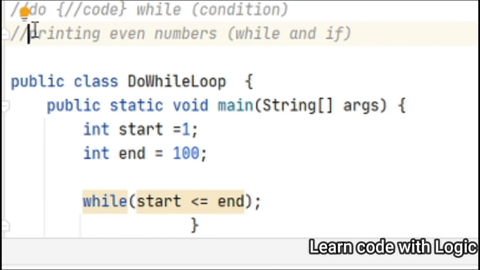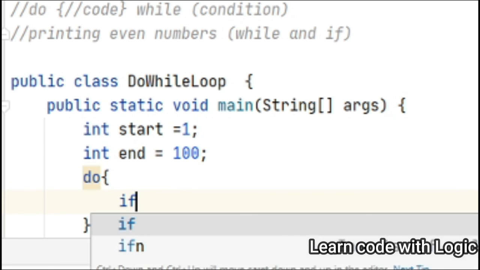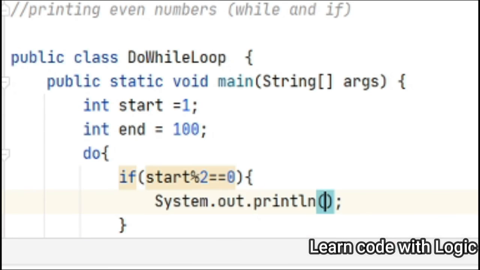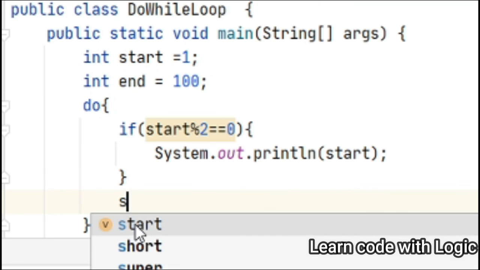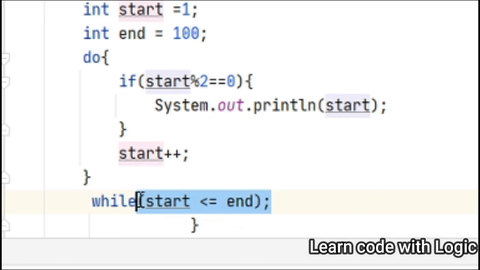Now let's try to write one more simple program for printing even numbers. We are starting from 1 to 100. This is the condition here. Before that, we need to write the do statement. If start modulus 2 equals 0, then print the number. After printing the number, we need to increment. At the end, we are giving the condition.